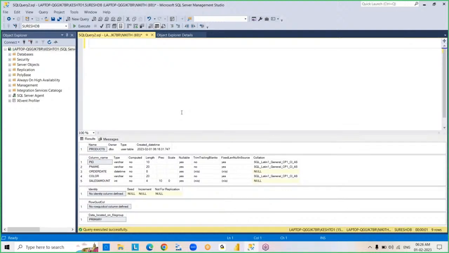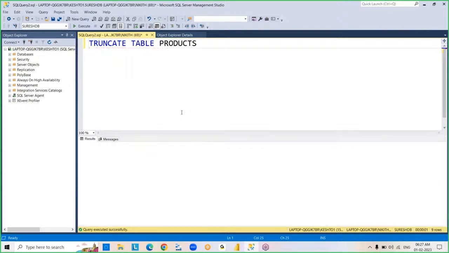So now next command, the truncate command. What is the purpose of truncate? The truncate command is used to delete data from the table. It only deletes data, not structure. Of course, there is no data right now in the table, but still the concept is it is used to delete data from the table. So truncate table products.